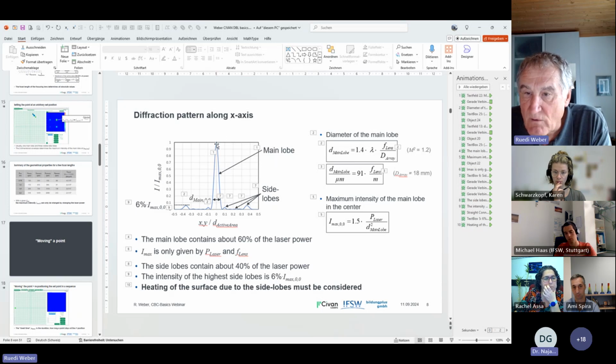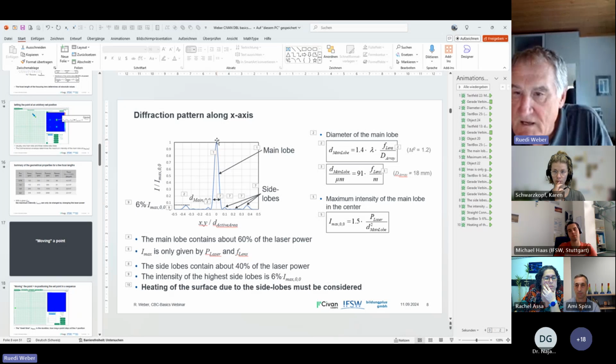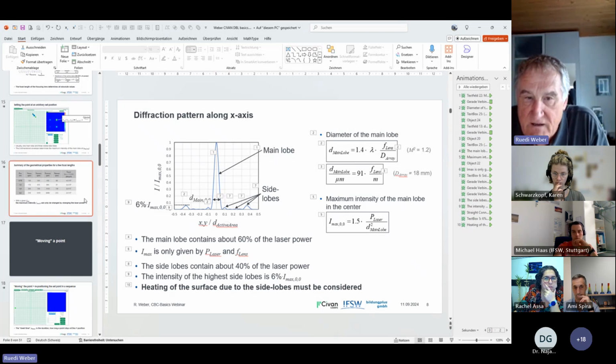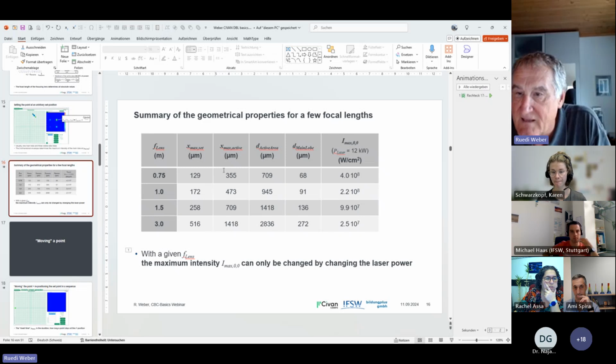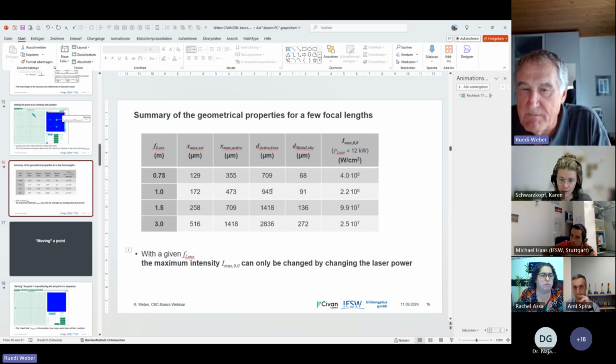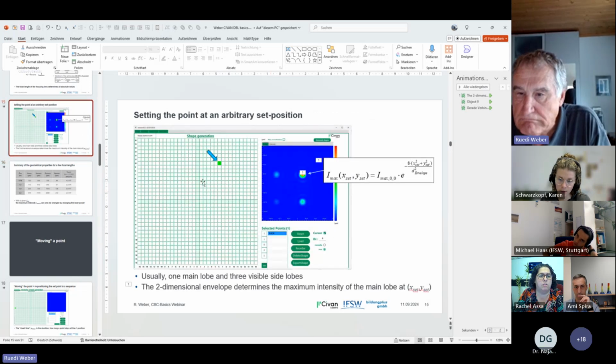From the center of this point to the center of this point is from 0 to 0.1. So this is 10% of the diameter of the active area, and the diameter of the active area for a 1 meter lens is 1 millimeter. Perfect. So it's 100 micrometers. Thank you.